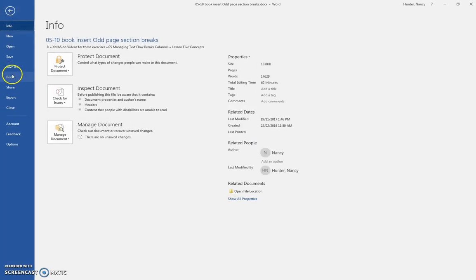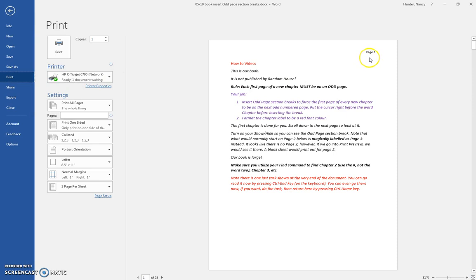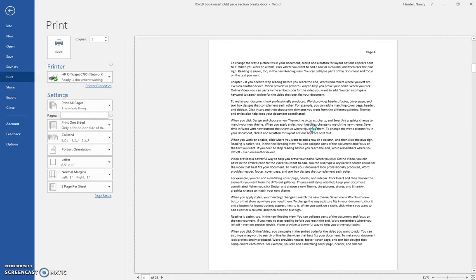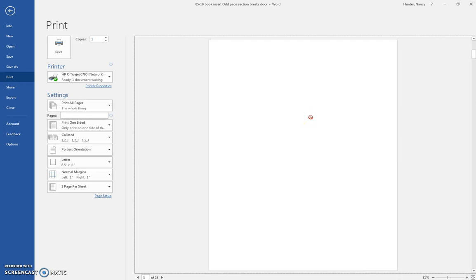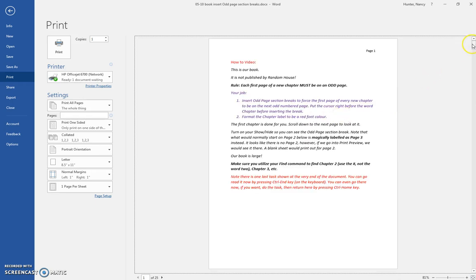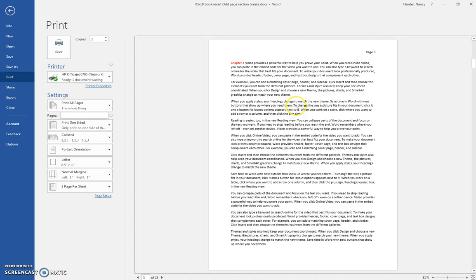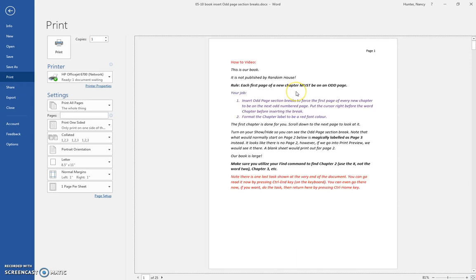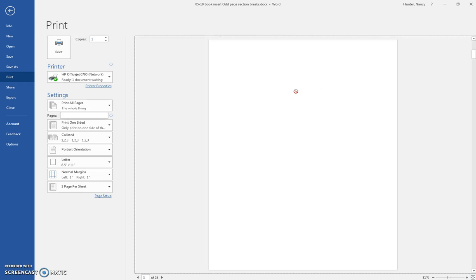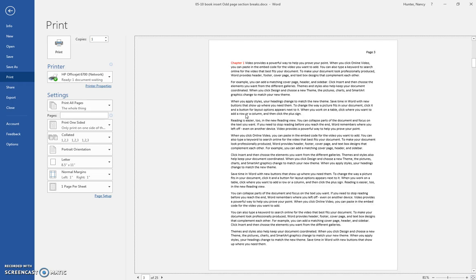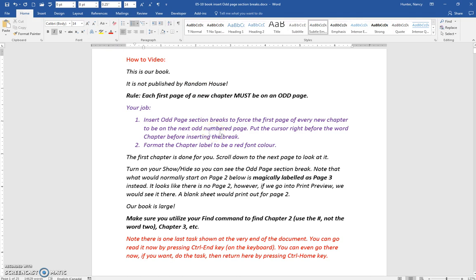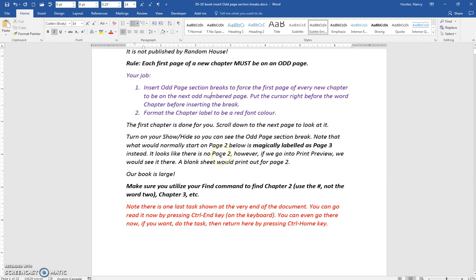you're missing pages, but if we come to the print layout, you can see here's page one, and if we scroll down, page two is blank, but it is there. If I hit my page down key on my keyboard, you'll see page two is blank, even though it says page three here. Then I press page down again, and here we are. So just in case you ever notice that, it looks like there is no page two, but there is.